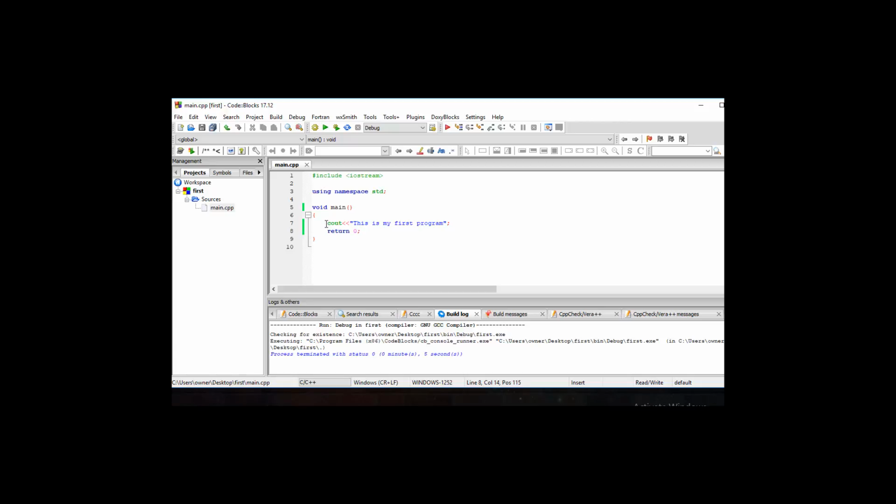Now the next line that we have is this cout, "This is my first program." So let's see it word by word. cout, as I told you, is the standard output stream in C++. Therefore, to print anything on the output stream, cout has to be used, and this is the operator that is used with cout. All right.